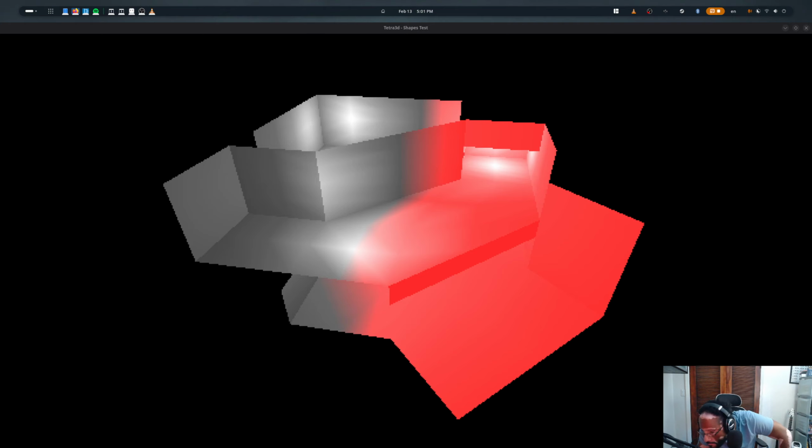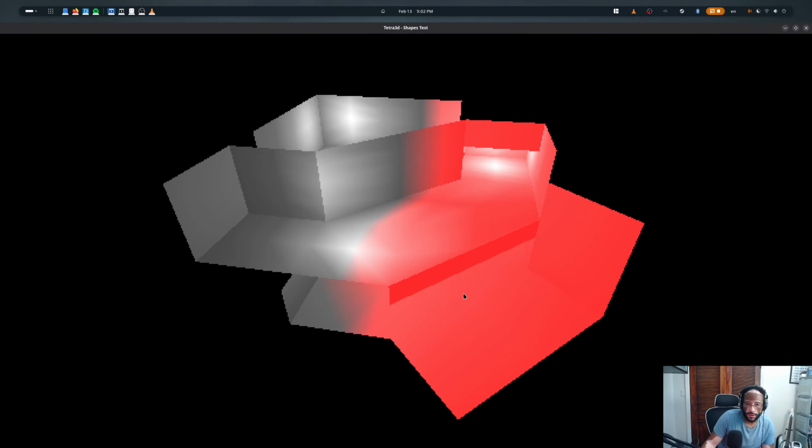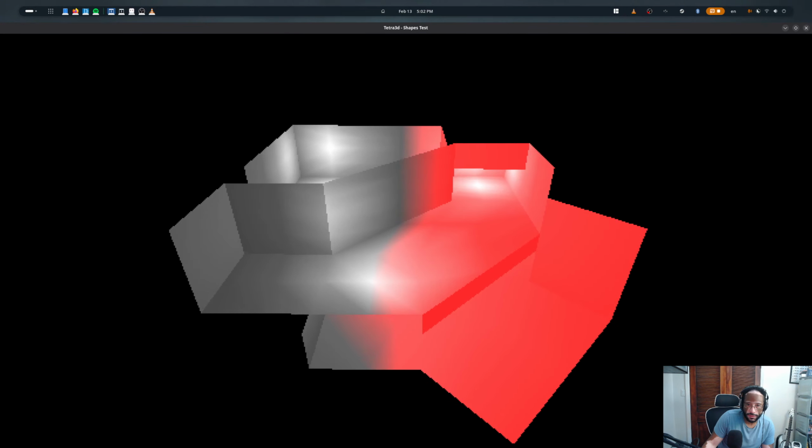Okay. So, is it working? Yeah, I think it is. I think it actually is. Everything on this side is red. That's crazy. Yeah, I think it's working.